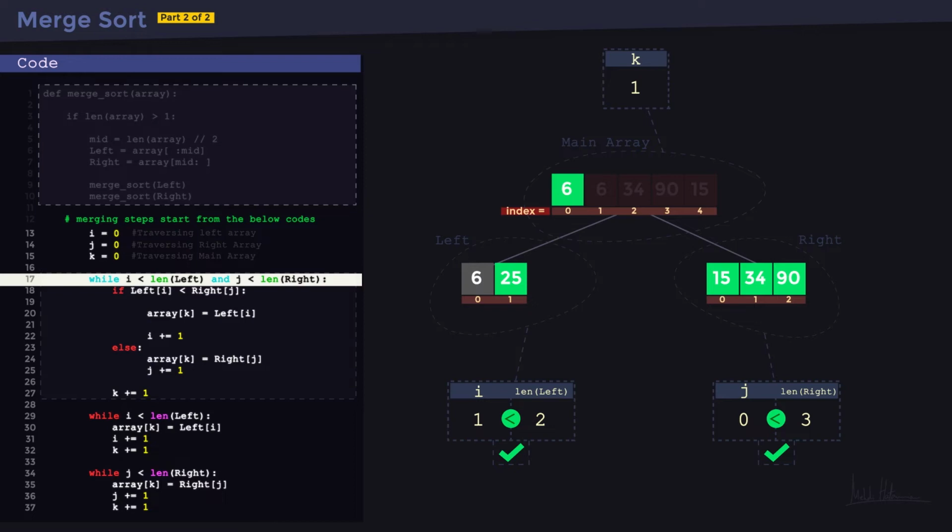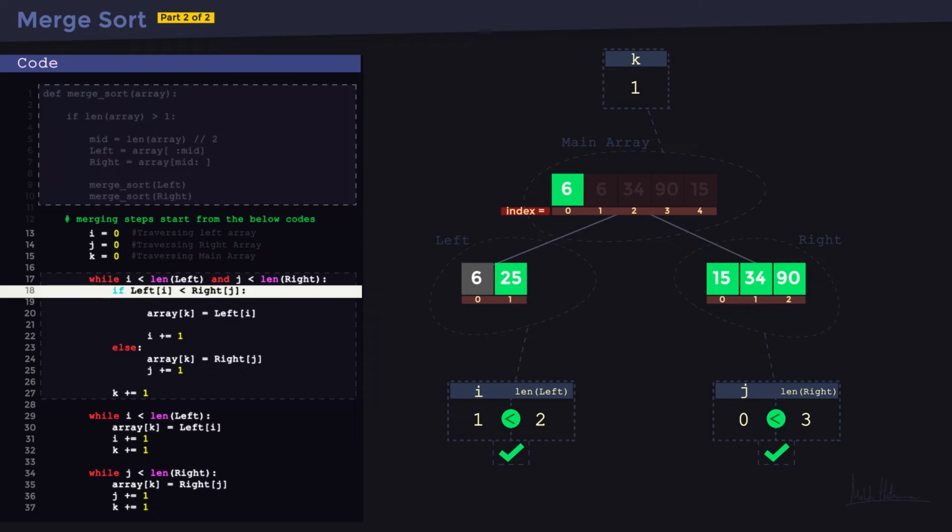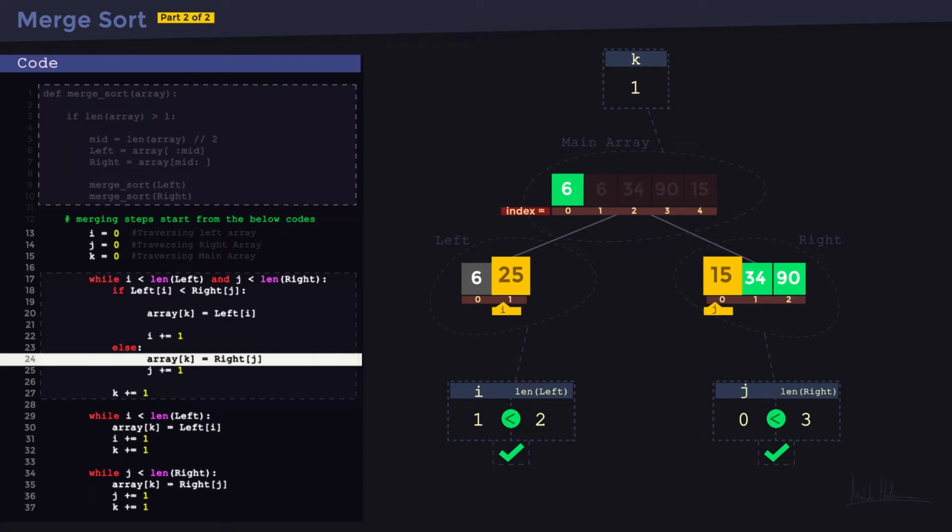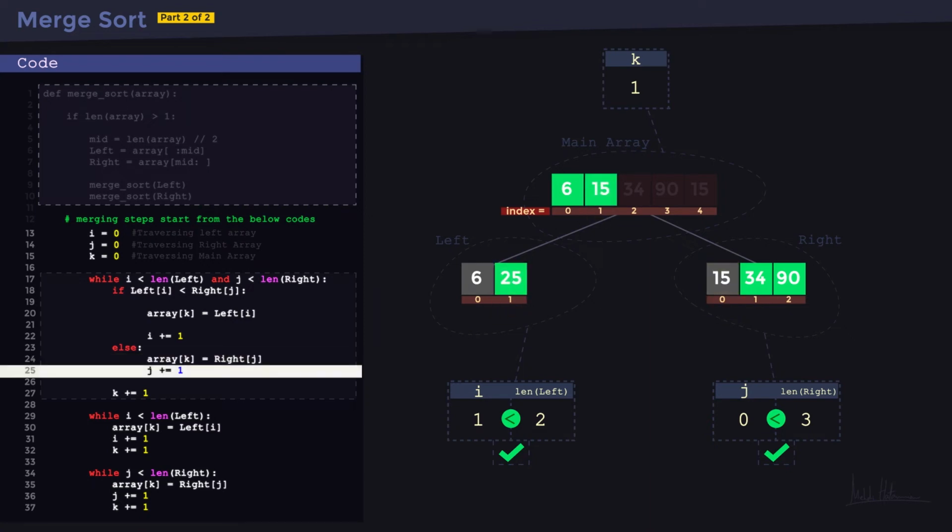Again, go to the while condition and check if I is less than 2 and j is less than 3. The condition is true. Go to the next line and check if 25 is less than 15. As you can see, the if statement is not true, so go to the else statement and do the following. 15 will be selected and we must place it at index 1 of the main array. Go to the following lines and increment j and k respectively.